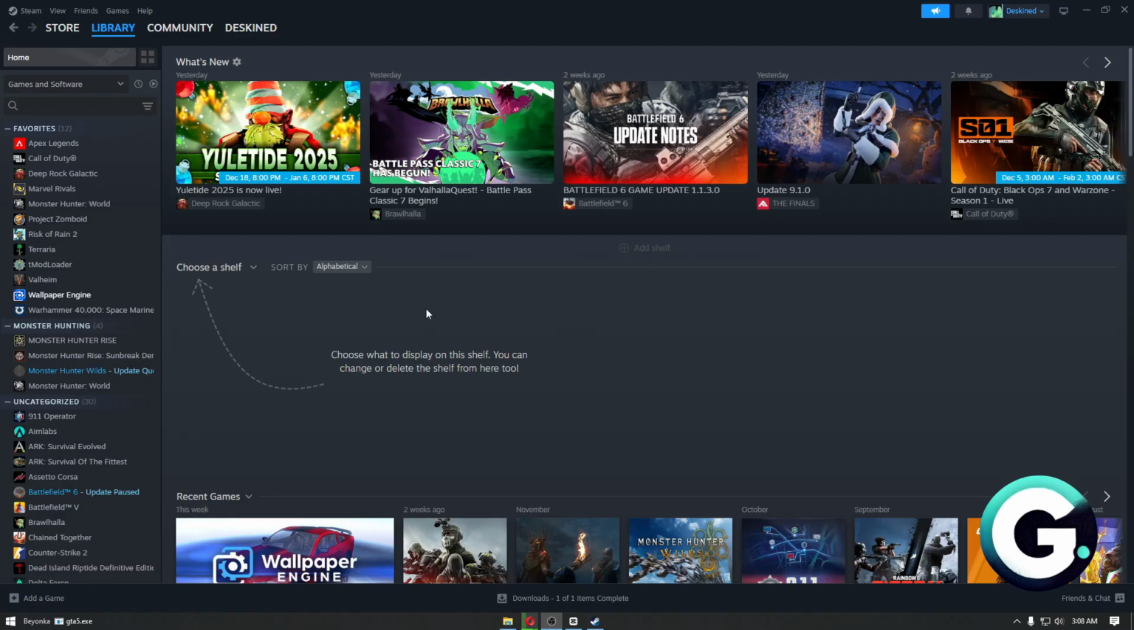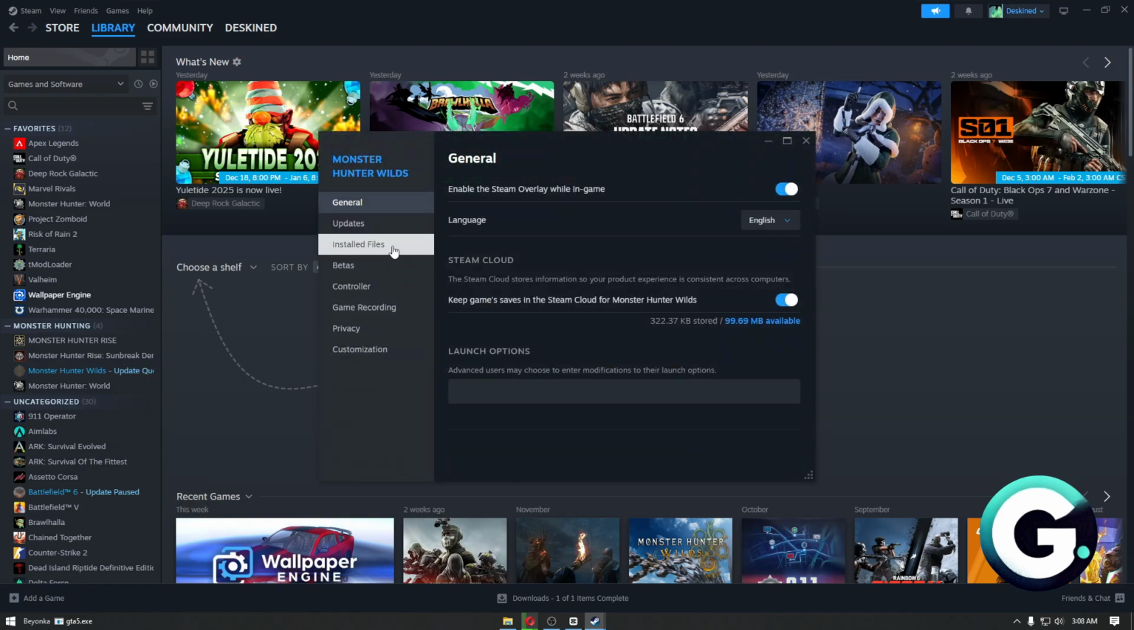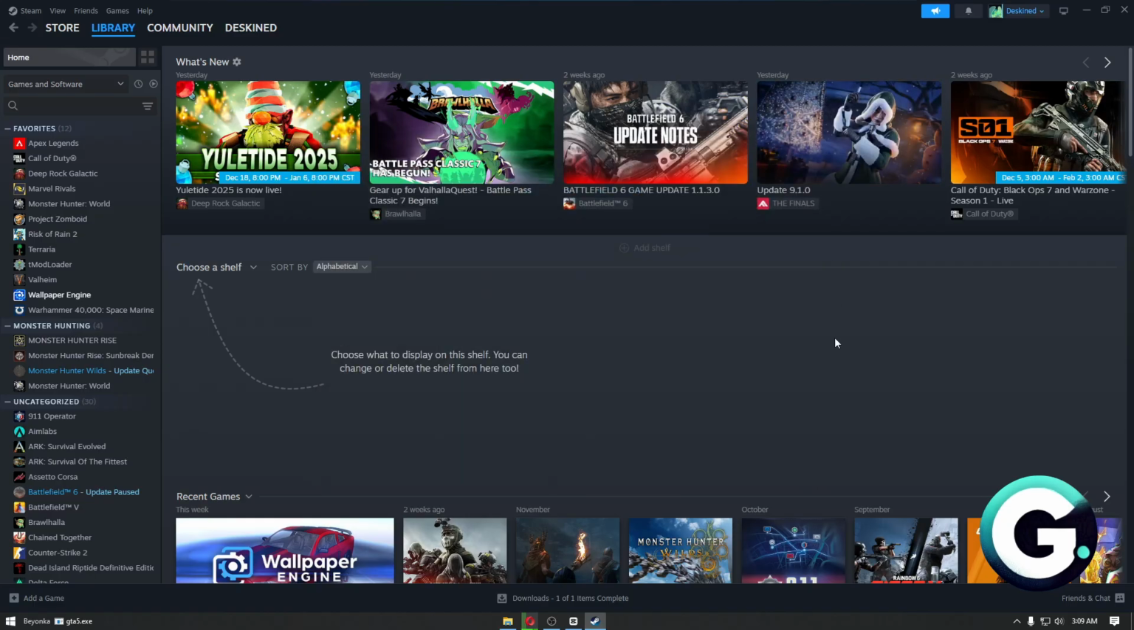Right after, head over to your Steam once more, right click on Rust, click on properties, and then you want to head over to the installed files and click on the verify integrity of game files. Basically, what this will do is it will look for corrupted files or missing data installed within the application, and it will try to fix it entirely.